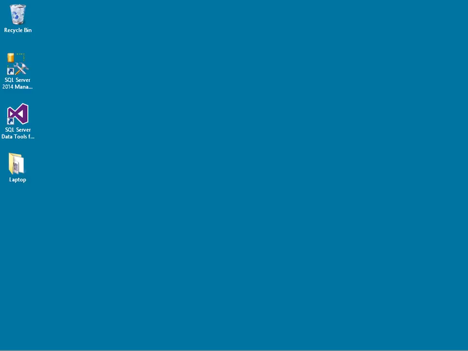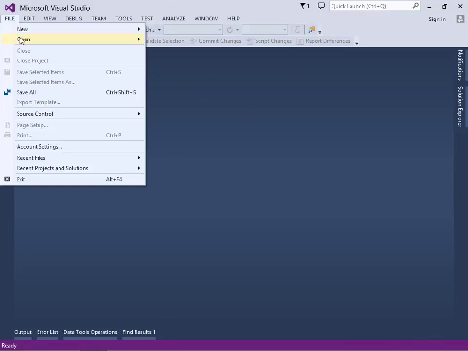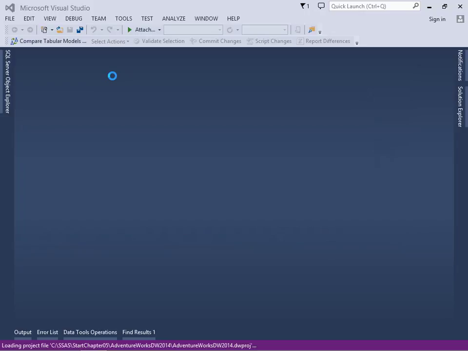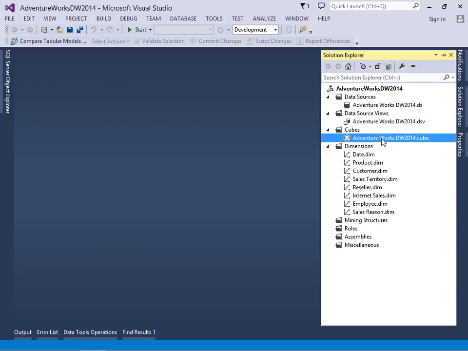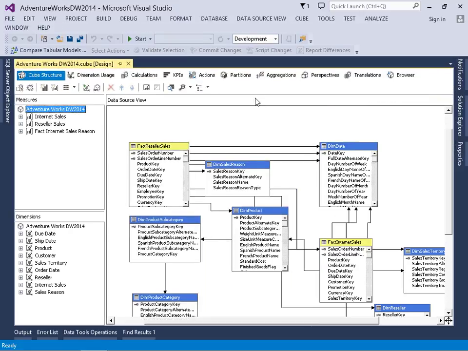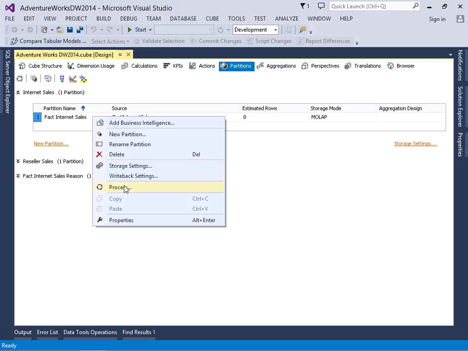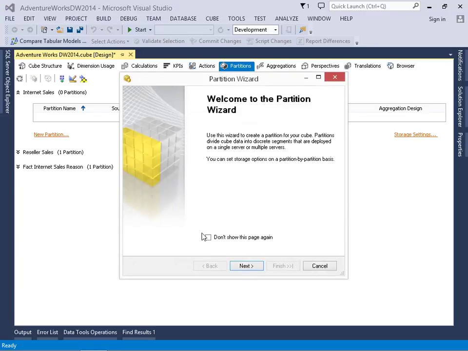We're going to look at a brief demonstration of partitioning. First, we'll launch the SQL Server Data Tools and then open our solution. Next, we're going to open the cube. One of the tabs in the cube is Partitions. First, we'll delete the existing partition for Internet Sales. Next, we'll create a new partition.